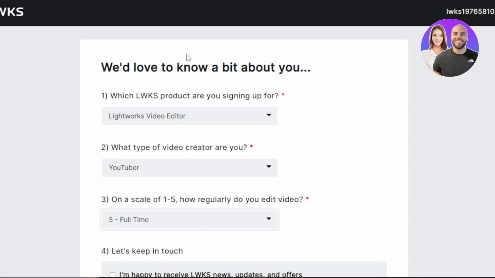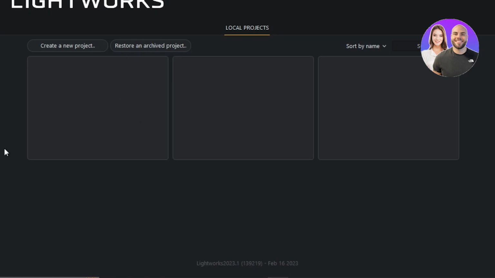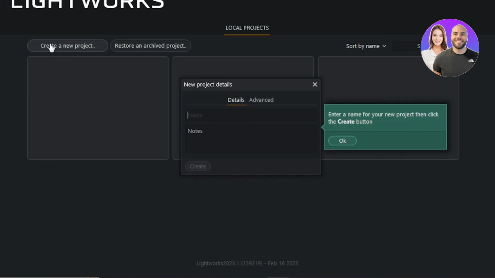It will take you to your Lightworks link where you can download Lightworks to your laptop or PC. So you need to download and install the application. Once you install, it will look like this. You can see I have already installed my Lightworks. So let's create a new project. You will get the option right here. Click on create new project.